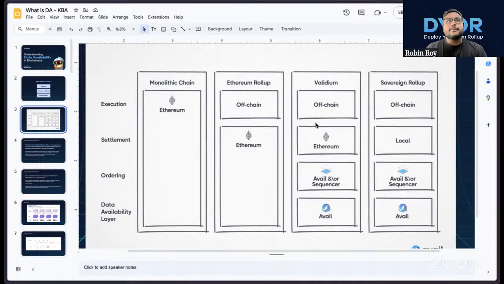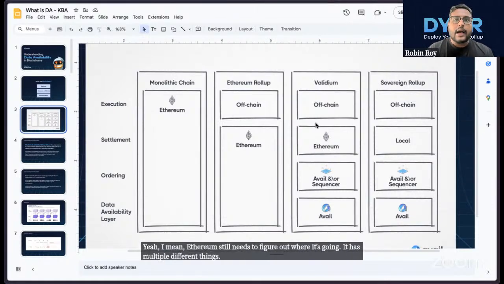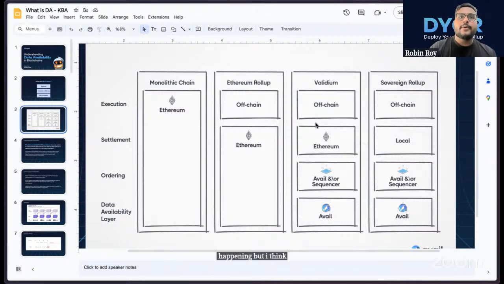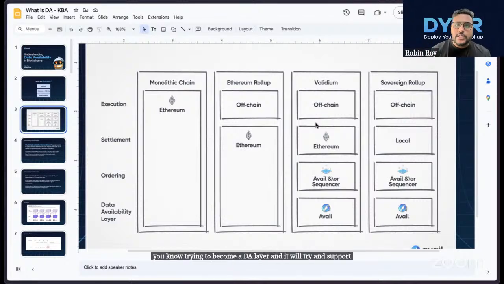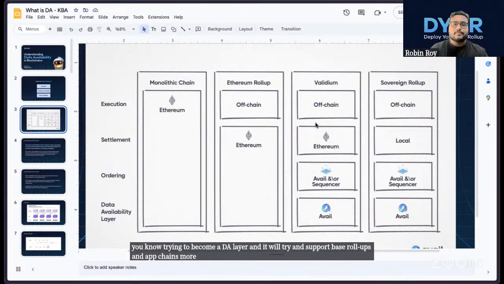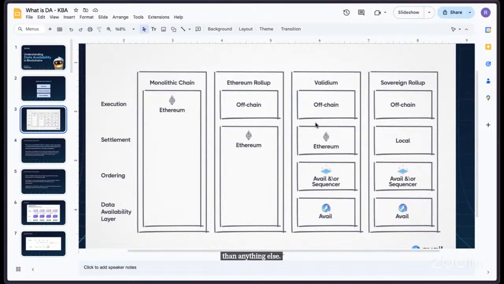Yeah, I mean, Ethereum still needs to figure out where it's going. It has multiple different things happening, but I think eventually it will become mostly a DA layer. Obviously, it might scale up execution a bit more, but overall, right now it is mostly trying to become a DA layer, and it will try to support base rollups and app chains more than anything else.